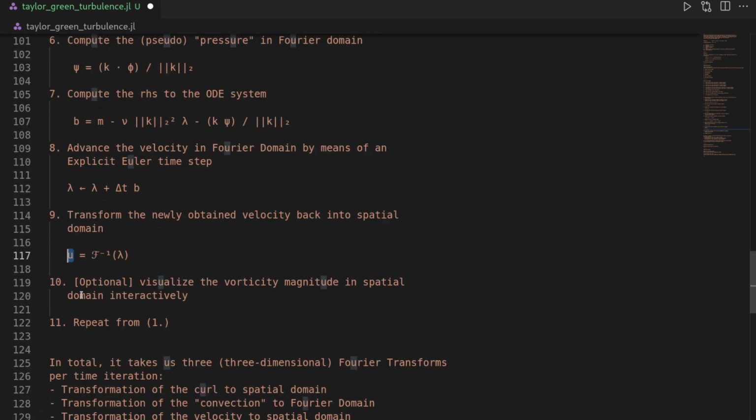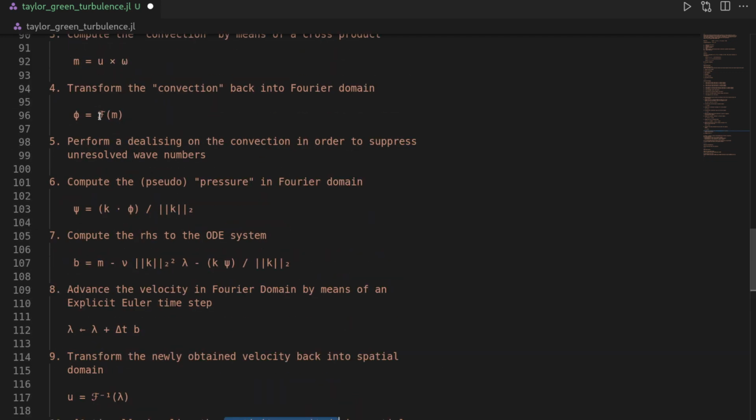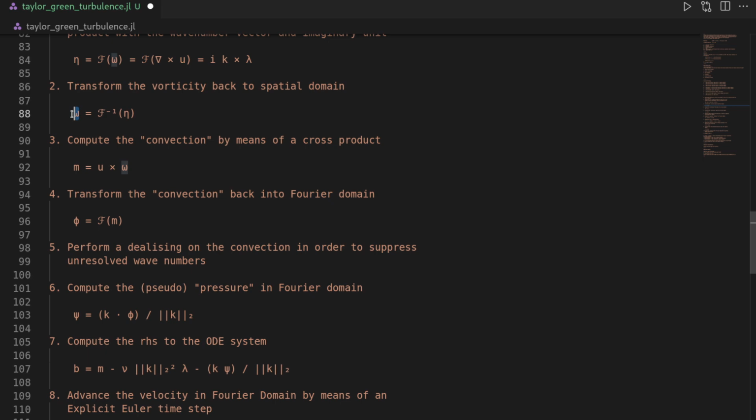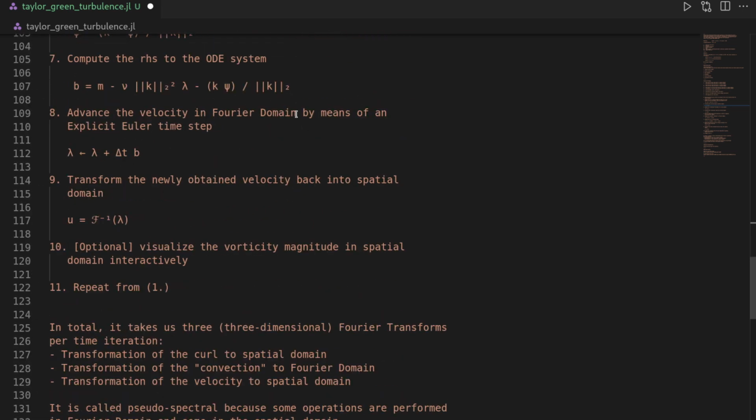Then the 10th step is optional, but we will do it here because it is just visually pleasing. We will visualize the vorticity magnitude in spatial domain. And you know we have that available because we did this in step number 2, where we transformed the vorticity back to spatial domain. And then we will do an interactive isocontour plot using Makie.jl, which also runs in real time. It's just mind-blowing to me. And this is also what you've seen in the intro. And then we will repeat the process over and over again. And this is our transient simulation.